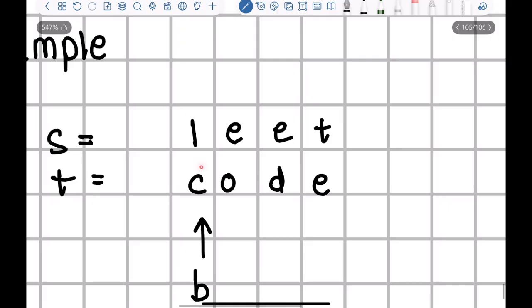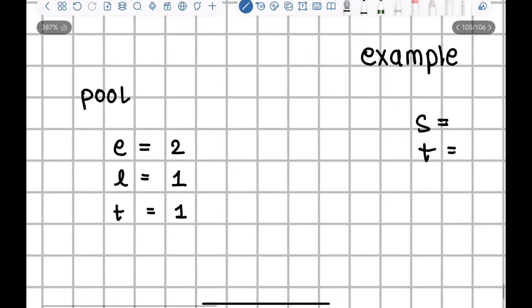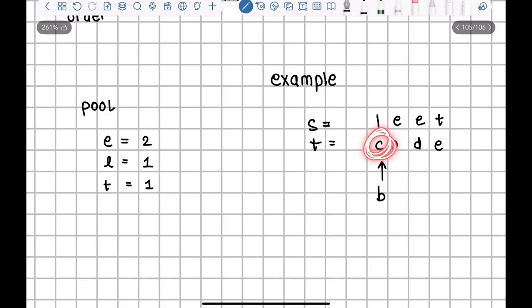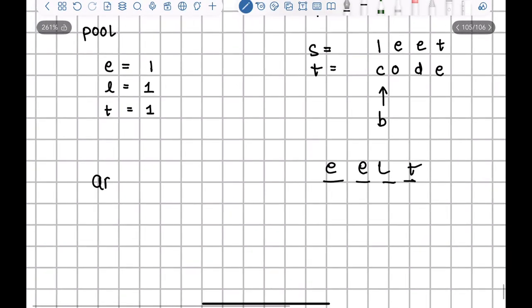Okay, I have C. I need to find the smallest character which is lexicographically greater than C, which is E, obviously. So I put E here. Now I got the character at breakpoint, and our pool changed, right? Because we used this up. Now we fill this up in ascending order, EELT. Okay, so what is our answer? Our answer, by considering C as the breakpoint, is EELT.